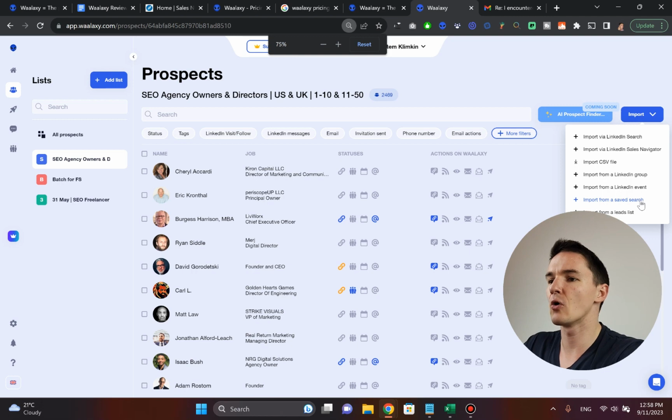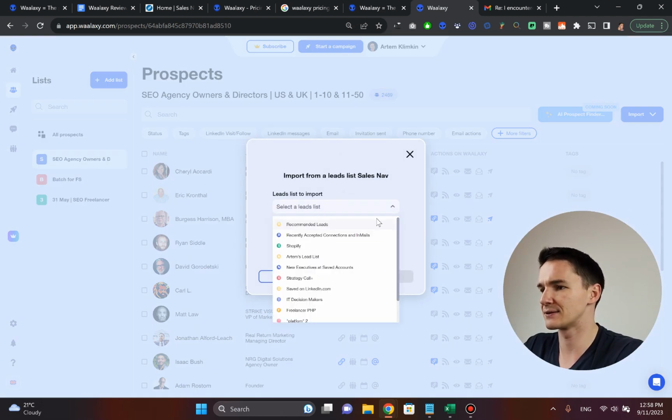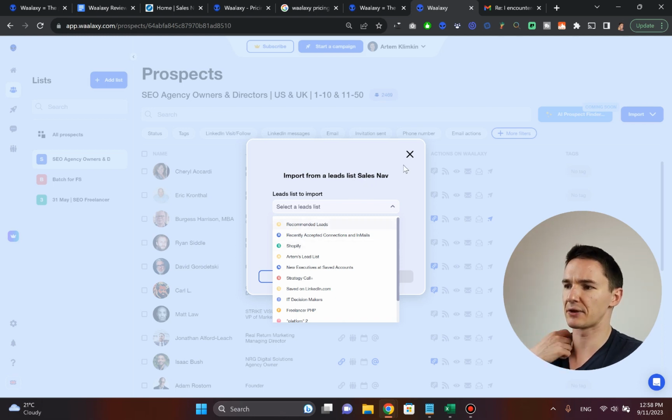And then you can import from a leads list. Yeah, so this is something, I guess, that you had from before. That's interesting. Yeah, leads list in Sales Navigator. So this is also to do with Sales Navigator.